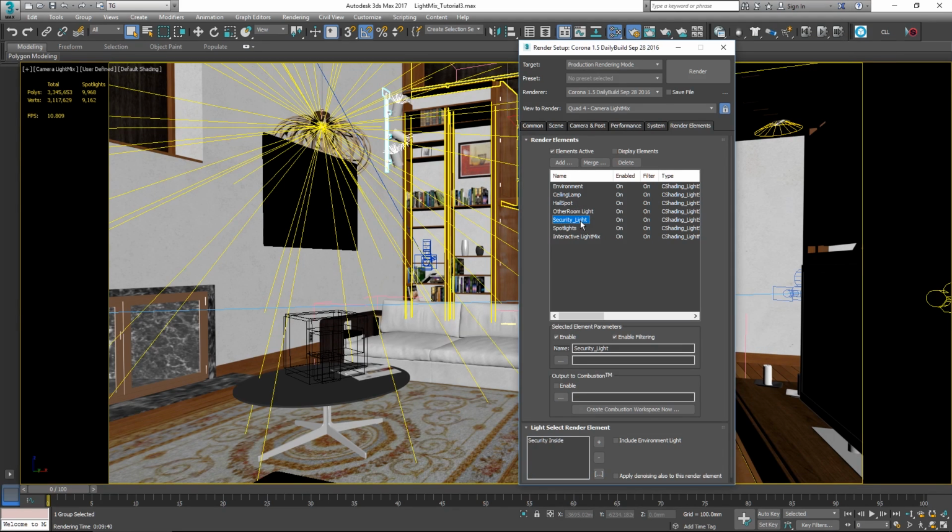And security light. Now that one, you'll remember, had no actual light object in it, and instead just featured some geometry painted with a Corona light material. And it too shows up here. You can see the name of the object painted with that material, and that lets me adjust and control that from the LightMix. And lastly, we have the environment. This has no objects in it, just has the checkbox for include environment light. And that's the easiest way to set it all up.